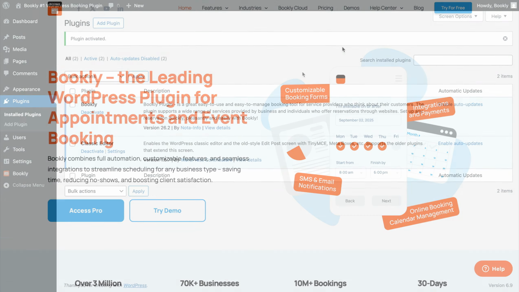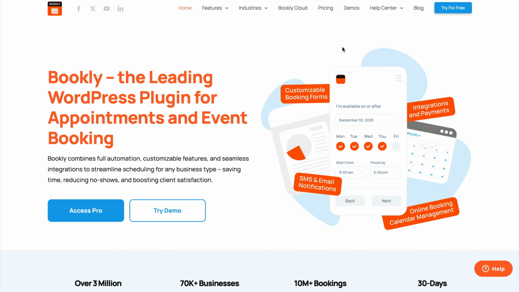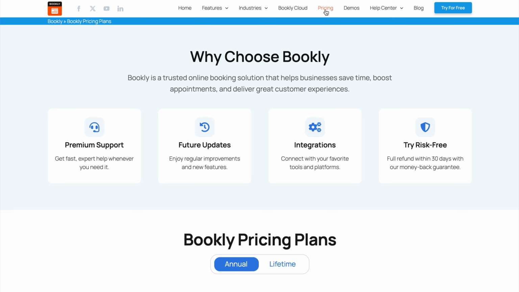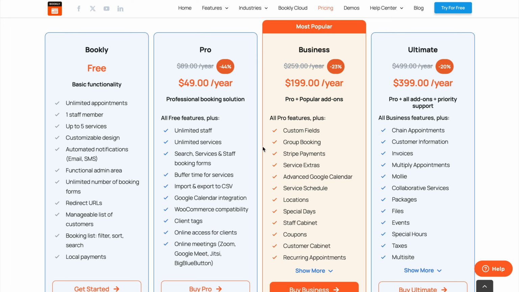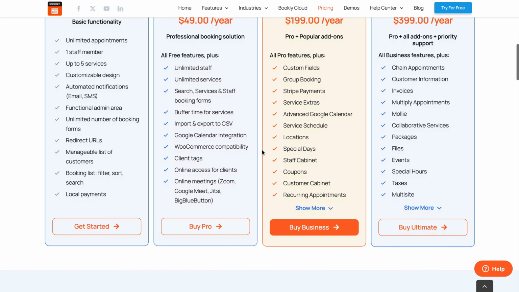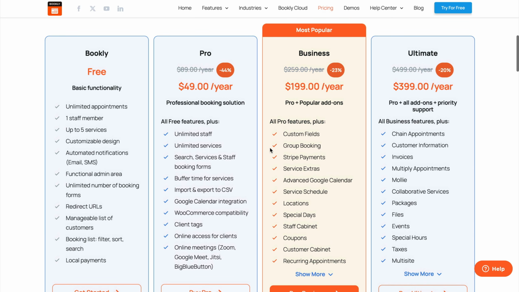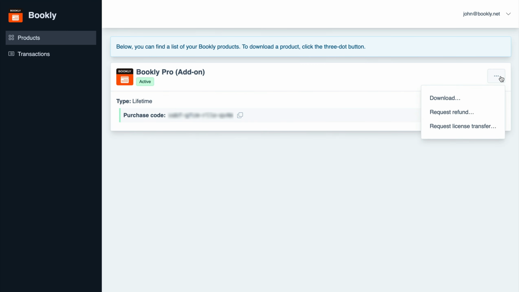If you'd like to unlock advanced features, you can upgrade to one of our professional plans. Visit Bookly website to explore available bundles and pricing options. For example, Bookly Pro gives you access to multiple booking form designs, Google Calendar Sync, WooCommerce integration, online meetings, financial reports, and much more. After purchasing your preferred plan, download the latest version from your Bookly cabinet.